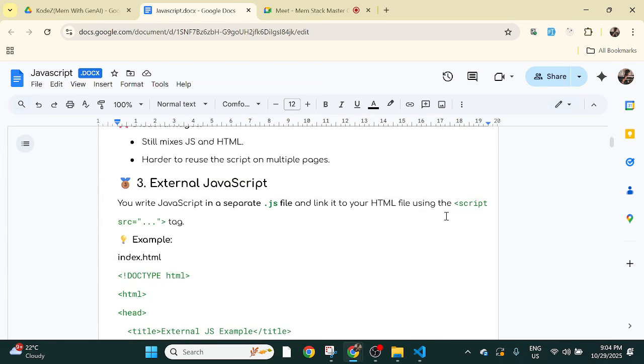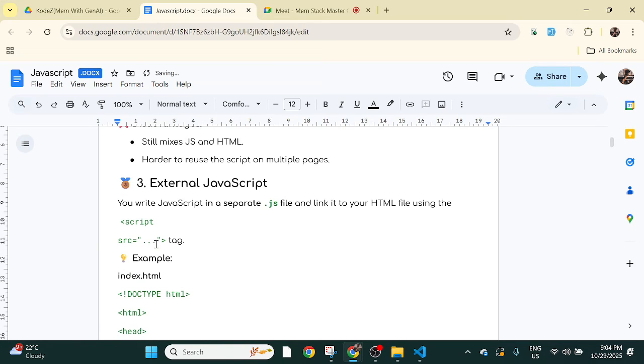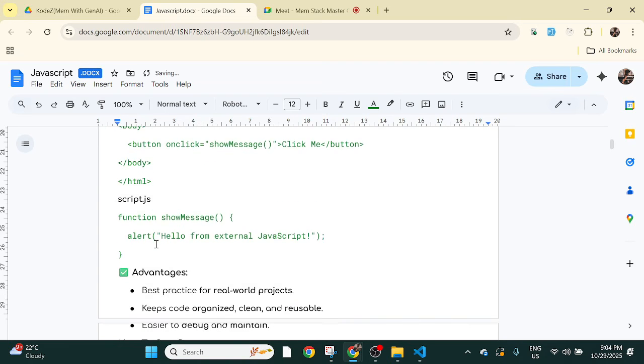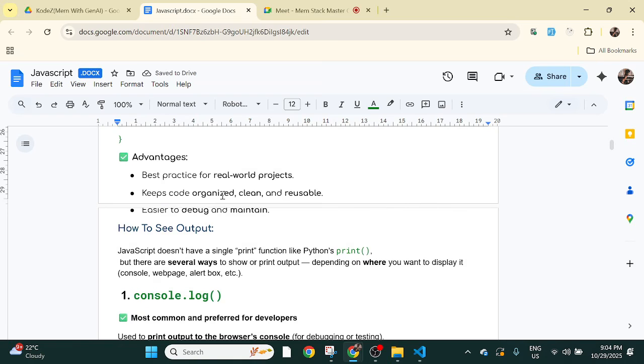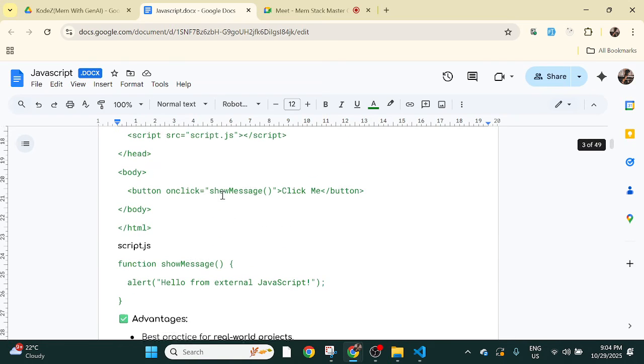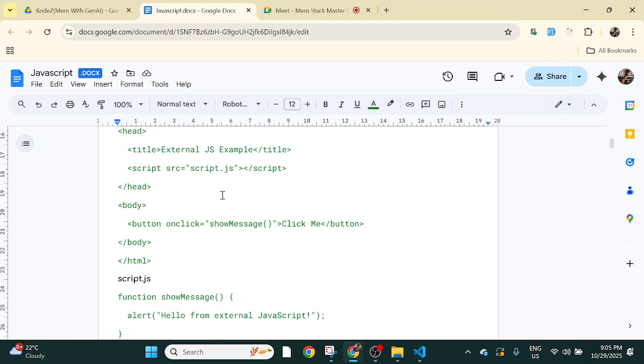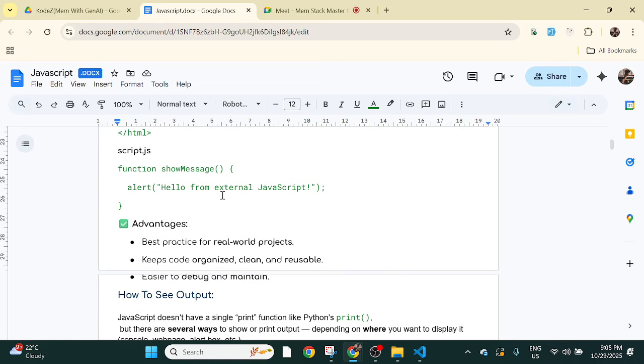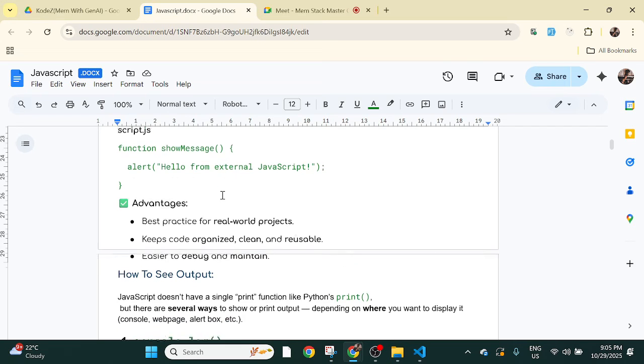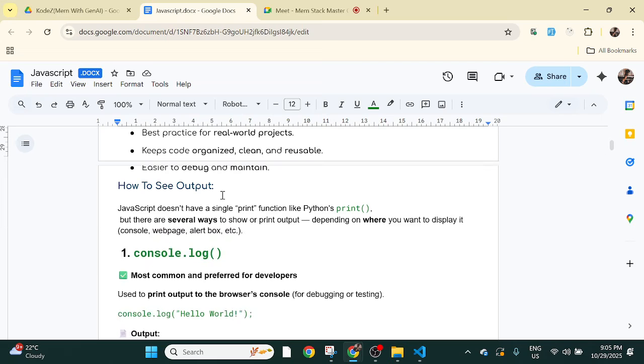You just have to use this script tag, and inside it you have to give the path of that particular file. Path of file. So this one is the preferred way, right? Writing the code in external JavaScript is the preferred way. Why is it preferred? Because it is not mixing the HTML code with the JavaScript code. So that's why it is good to use the external JavaScript way.